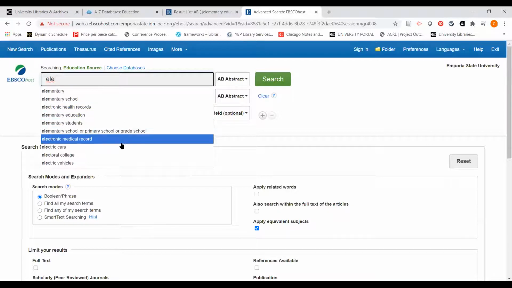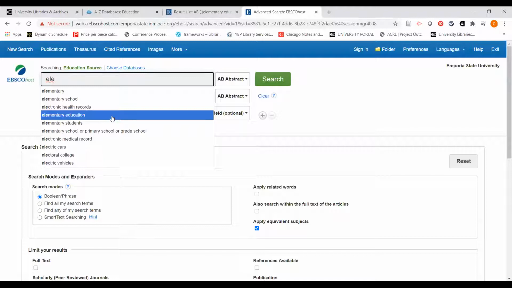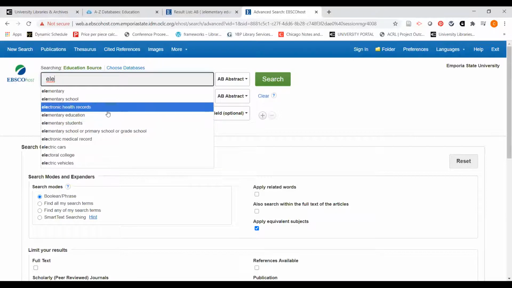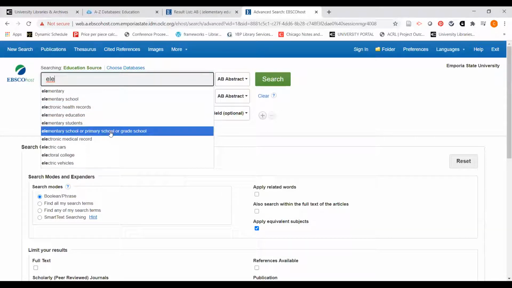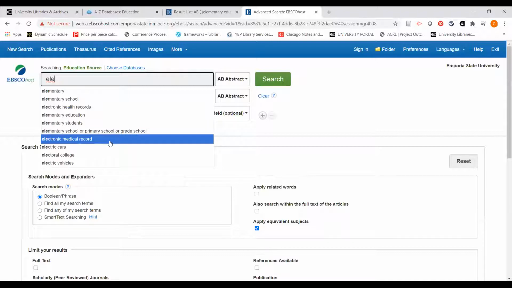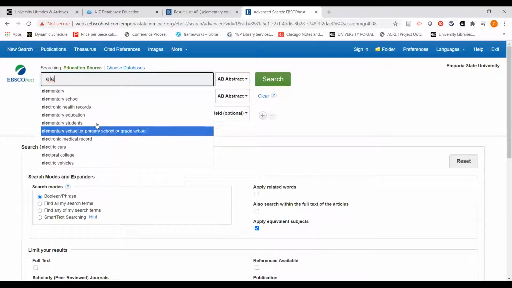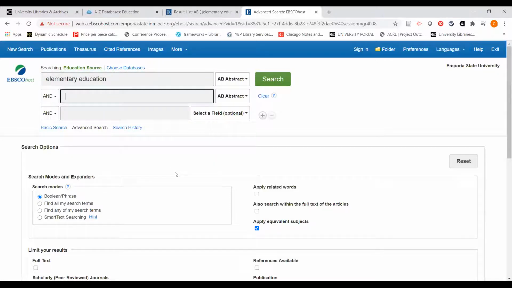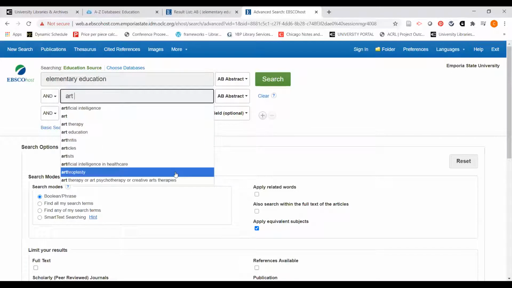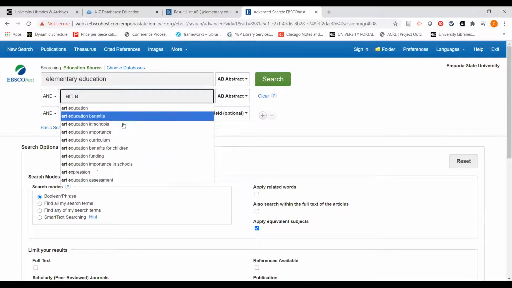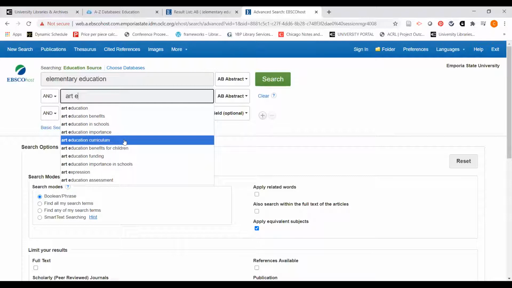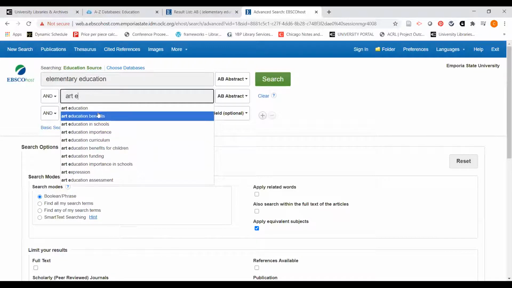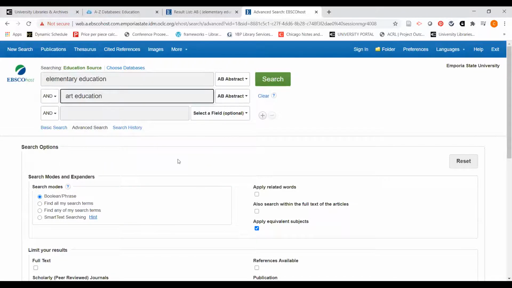Now you notice I'm getting some suggested ways of searching. Often I will use these suggested words, like you might see in a Google search, to give myself some more ideas if I'm searching for other keywords for a topic. But we'll just stay with elementary education for now. And we're going to type in art education. And notice I could do art education curriculum or funding. There are some different possibilities. We'll just do art education.